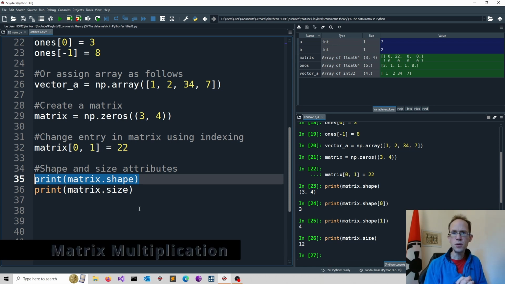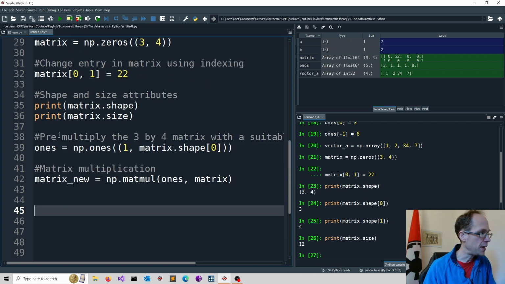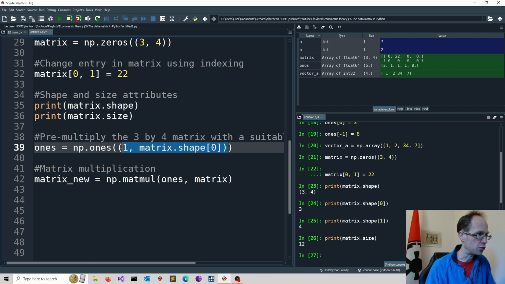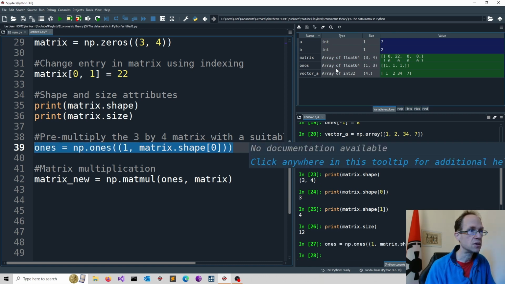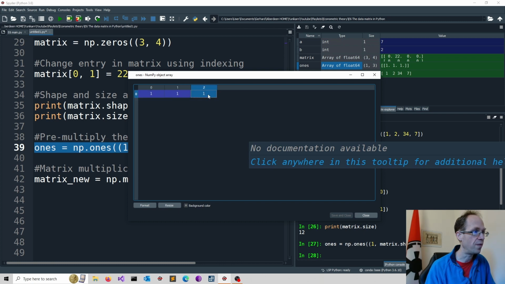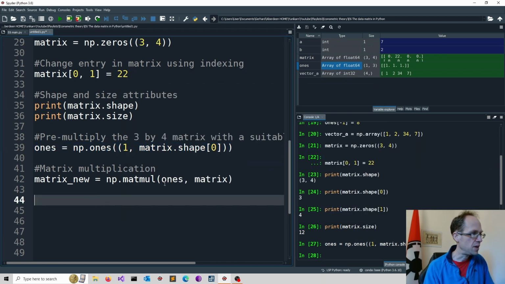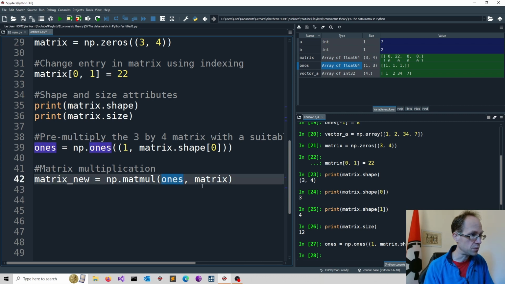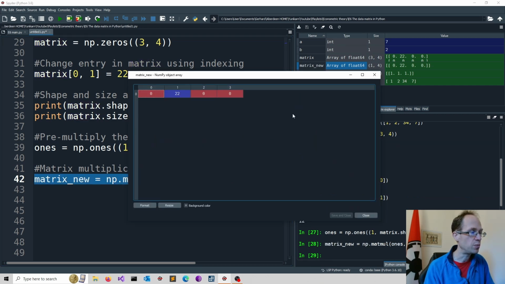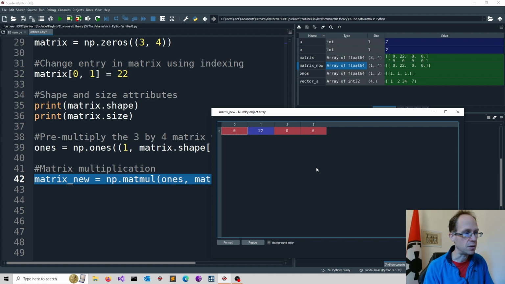Now let's create a suitable column vector and then conduct a matrix multiplication. I create an all-one vector, again I call it the ones, which refers to my ones function. I provide the structure, in this case 1 row, and the number of columns refers to the number of rows of my matrix. So now this is the all-one vector, and you see it's a row vector. And finally we multiply the all-ones row vector and the matrix using the matmul function. And so that would be our combined matrix after multiplication.